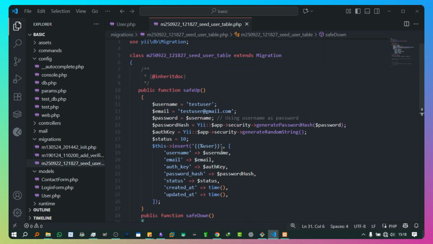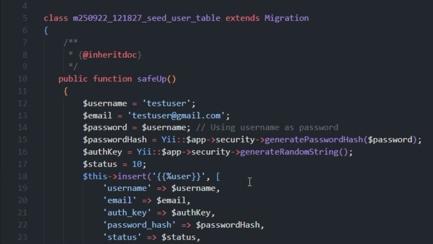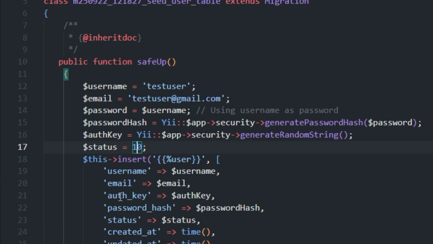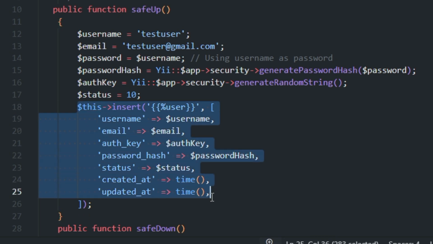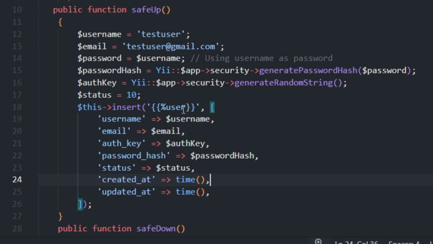Just to explain what is going on inside this code that I've just pasted, we are defining the username, which is testuser, and our email is testuser@gmail.com. The password is the same as the username. For the password hash, we are hashing our password, which is the same as the username. The authentication key is just a random string that is required there, and the status will be 10. This 10 means that the user is active; if it is 9, it means the user is inactive. After defining all the parameters, we insert the user into our user table.